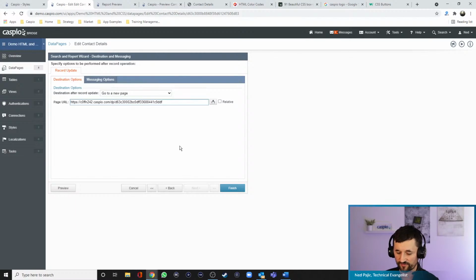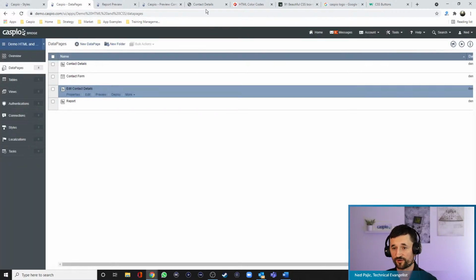One thing that I recommend that you do here is just pass back the value CID equals, and then just say CID like that. So that you're passing back the ID to that details page so that you can see the details for that specific contact. Finish. Now let's test it out once again.